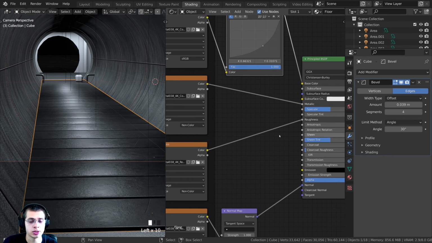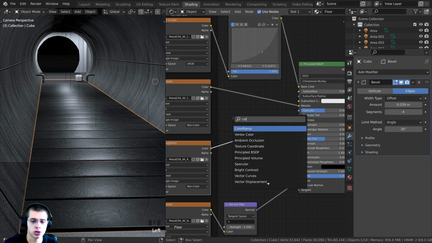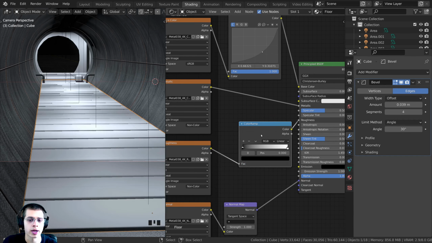Now also I want to change the roughness values right here. So I'm going to press Shift A, and I'm going to search for a color ramp node, and I'll just drop the color ramp node right here. So you can see if we take this black tab and turn it up, make it closer to the white value, it's going to be more shiny. And then if we take the white value and drag it closer, it's going to be more rough.